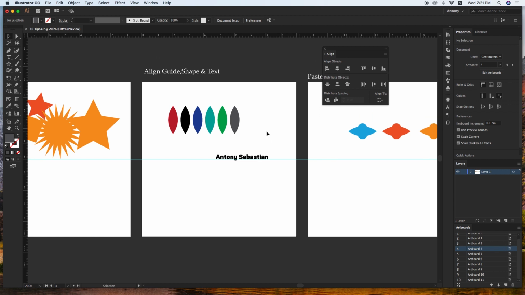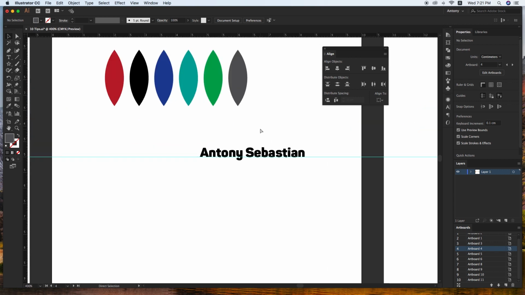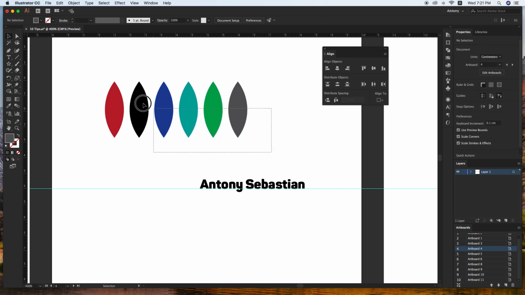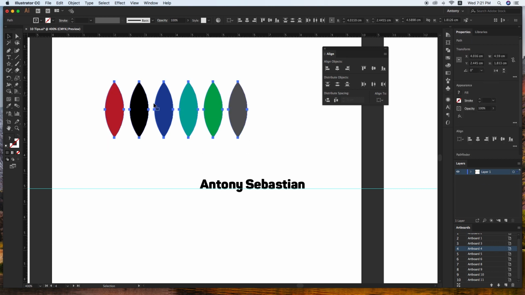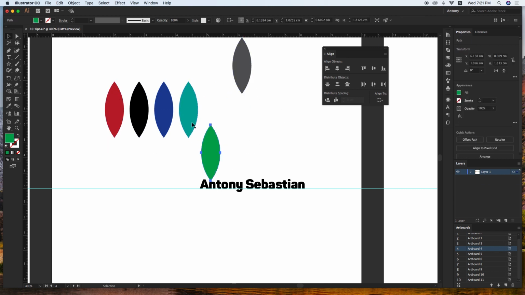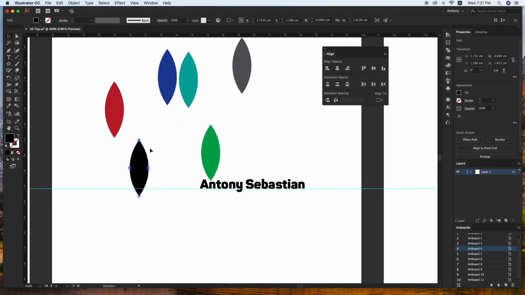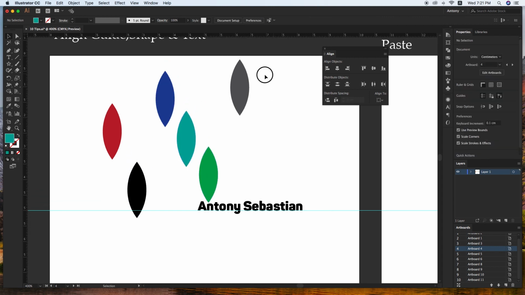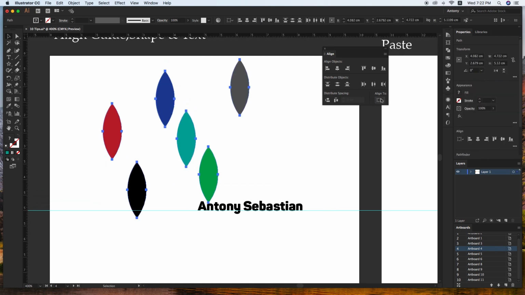For this one I have some other options also for you guys. So I'm clicking and dragging to select these. For this option I'm just randomizing this. Okay, now my shapes are different. In this one we have another option, align to key object, but I'm not going to show this one like this. I'm showing you in a different way.